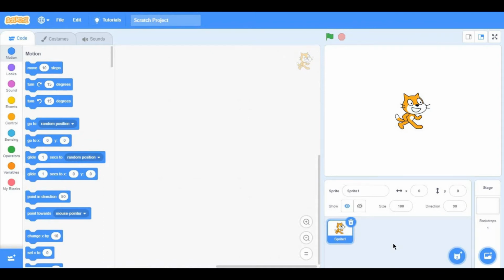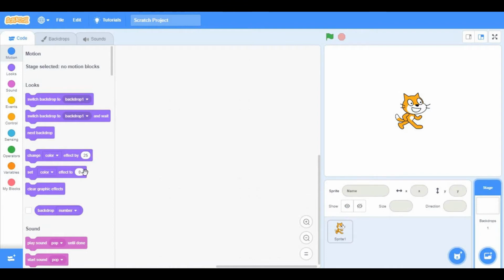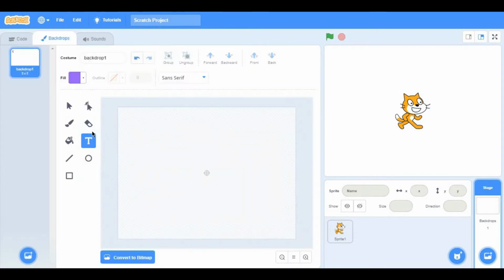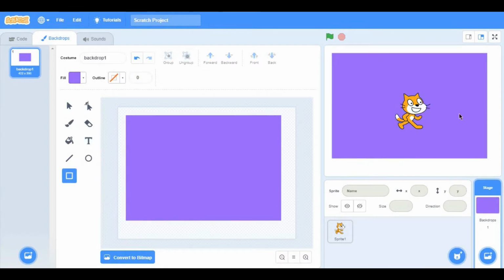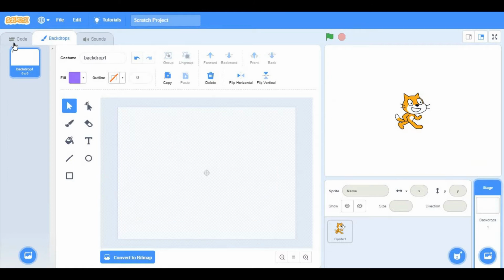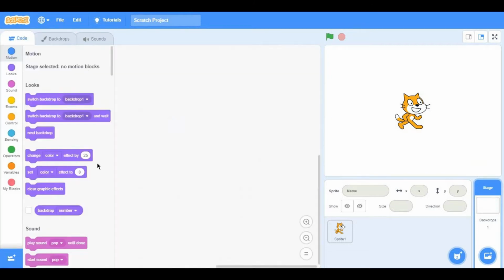And the backdrops. Now if you want to make a rectangle or something, you can just do that, and whatever you do, you can see it in the background. So that's pretty cool. And if you delete this, it's gone. And even backdrops have code, but they are a little different.